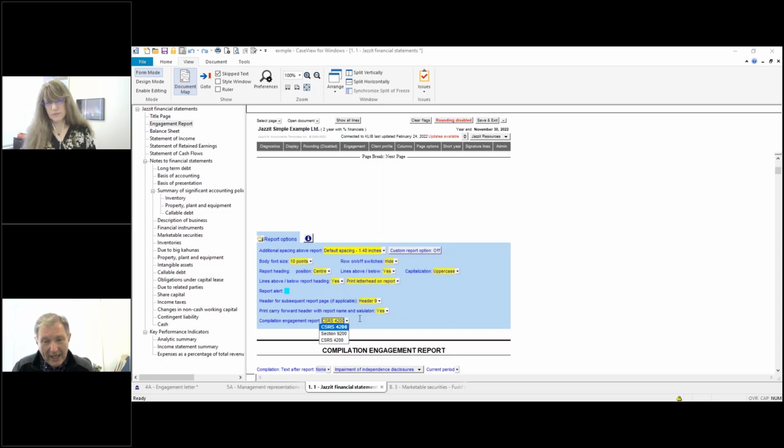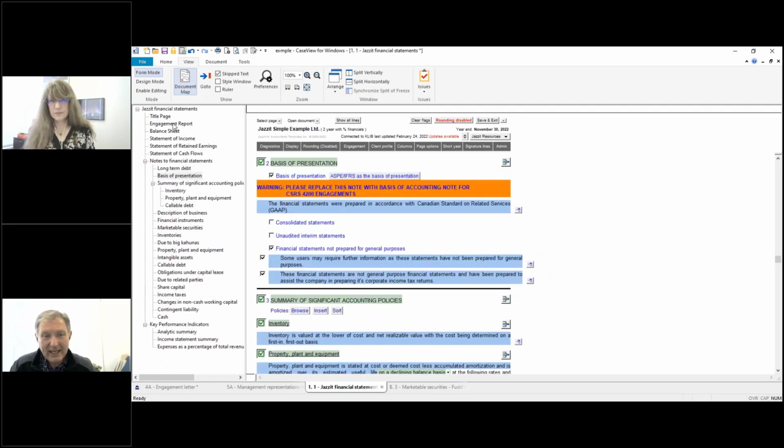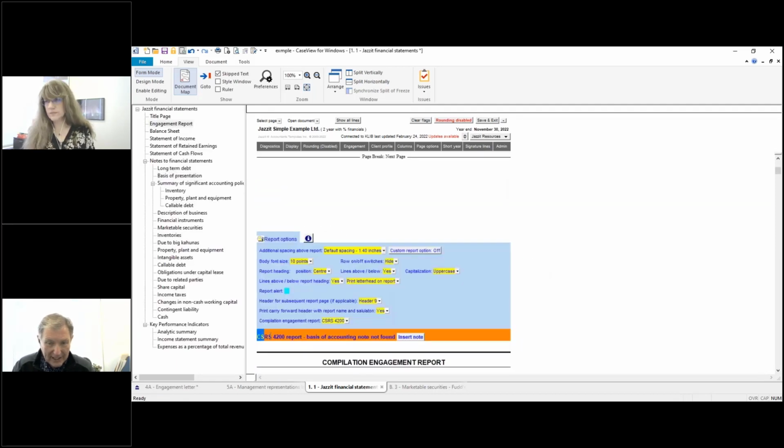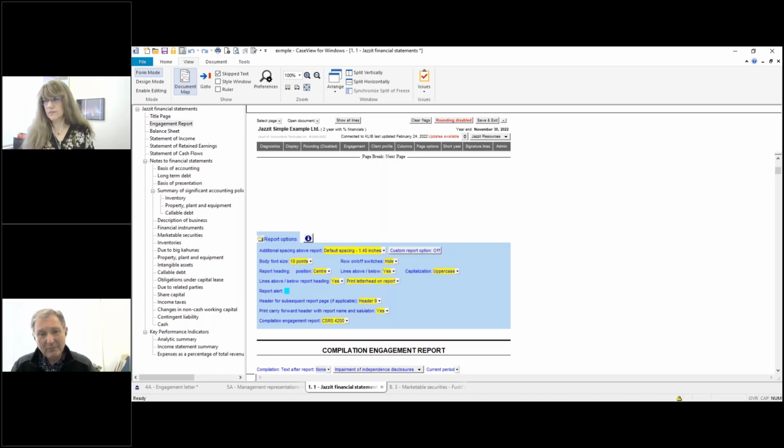So when we have that report, if you don't already have the basis of accounting note in, which I brought in, let me take that out of here. So I'll just quickly pull that, okay? So if it doesn't see that note, you're going to get a notice saying you need to pull that note in, okay? Notice that's not the basis of presentation note. That one's for reviews and audits.